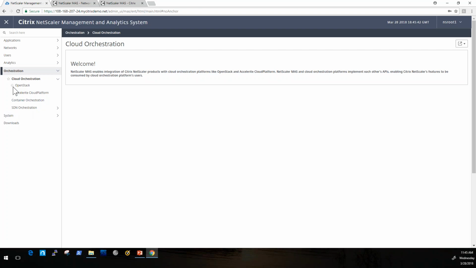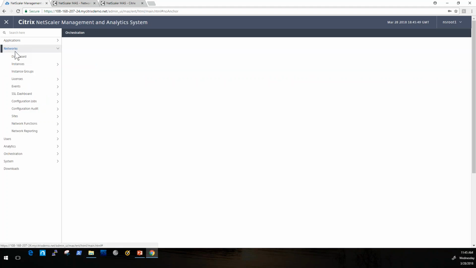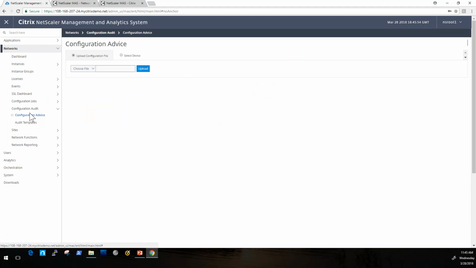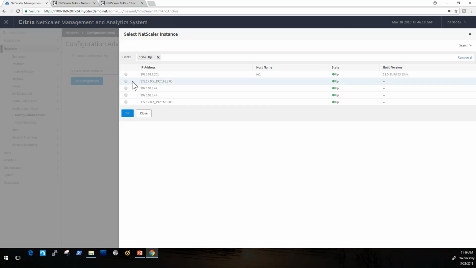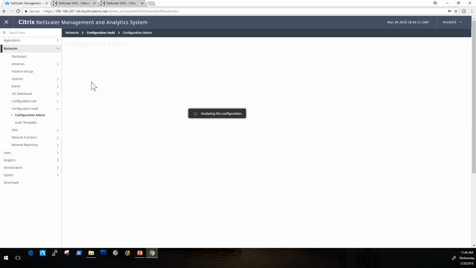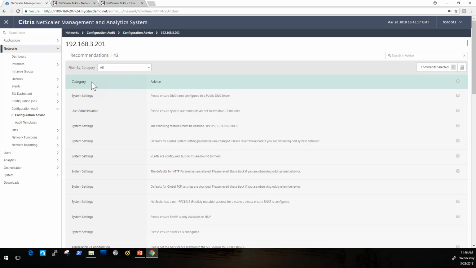So the last thing we want to show, we touched on it in the presentation, was config advice. If I go on the network, on the config audit, hit config advice, I can have a NetScaler configuration. It could be a file maybe located on my desktop that I can pull up, or maybe I want to pull something up from a NetScaler I just provisioned and run it against the internal Citrix database. So I can identify that particular NetScaler, choose one that's up and running, hit configuration, and it will run that against the database and give me recommendations.